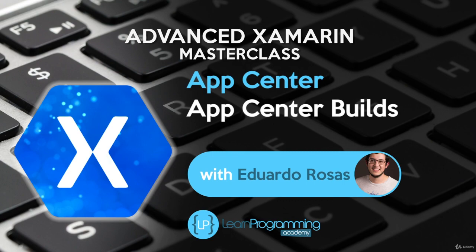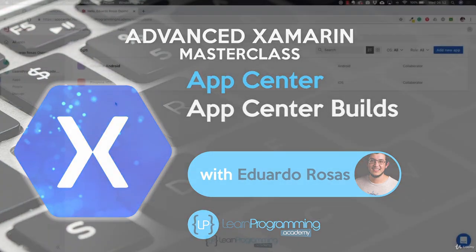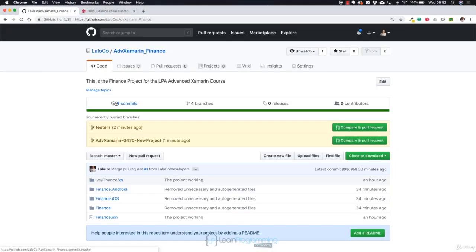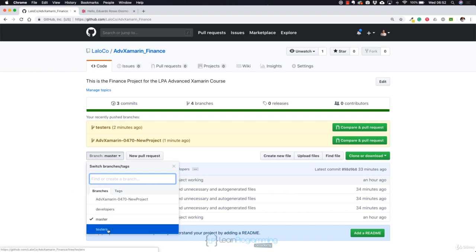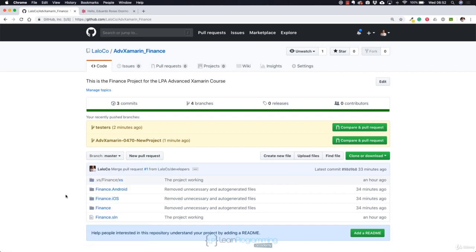So we have created here in App Center 2 applications. And we have over on GitHub 3 branches. Or well, I'm going to be creating more branches. For example, I have this for the first lecture of this section, but the branches that we're going to be using are master, testers, and developers.